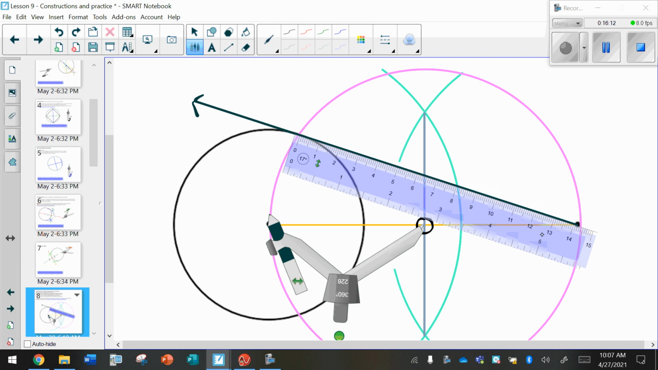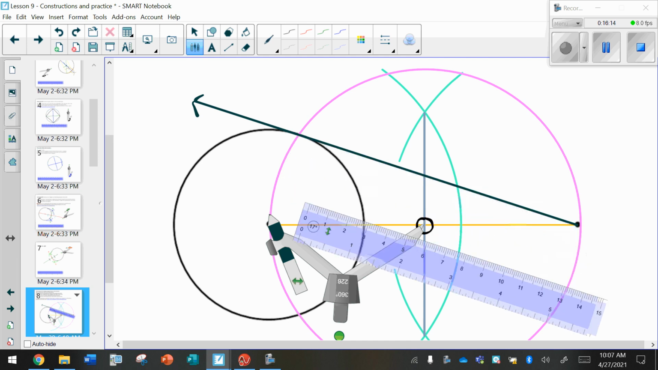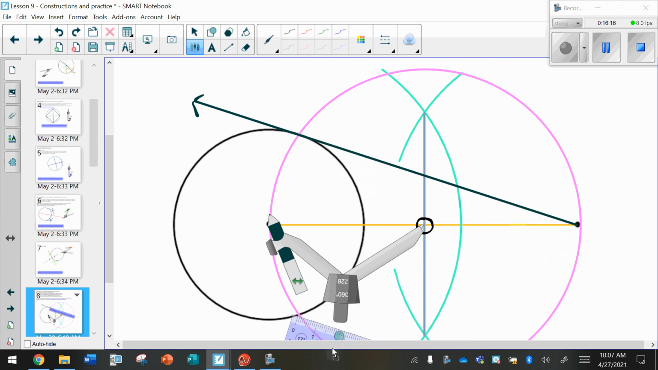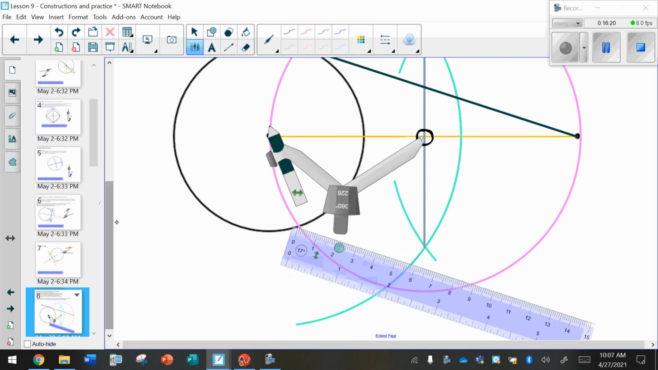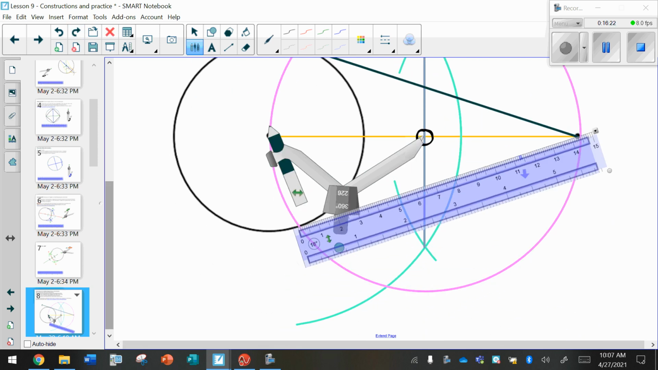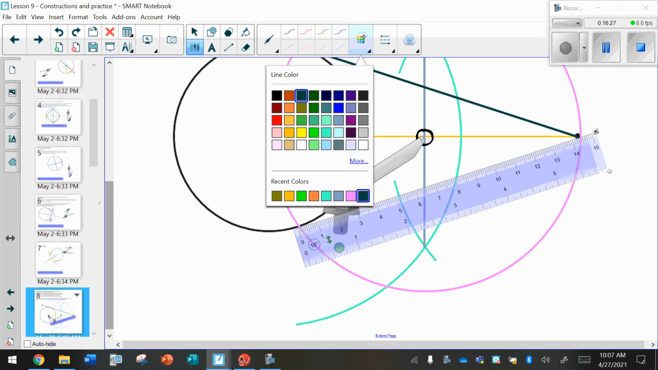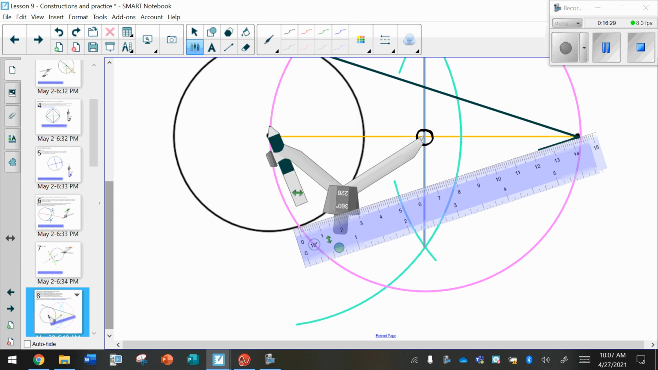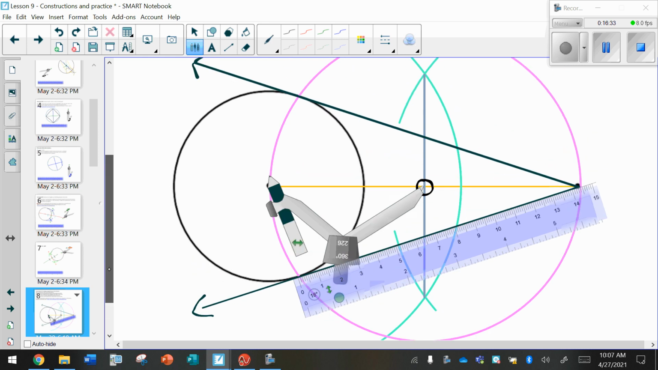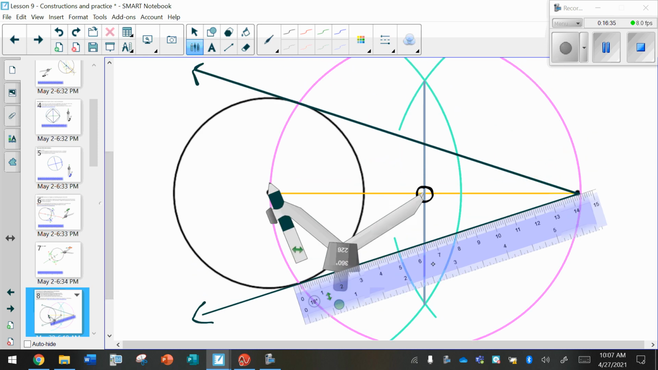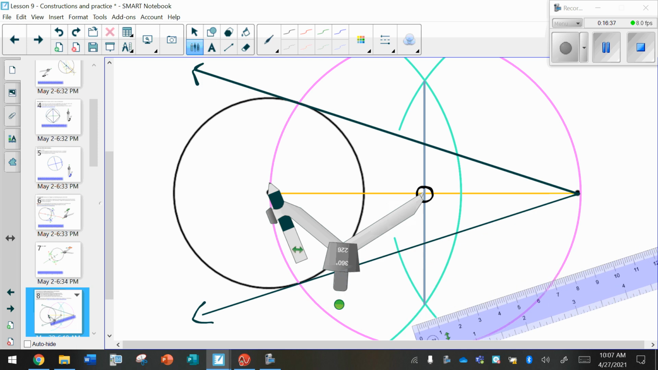We could also do a second tangent line on the bottom by connecting the other intersection point of the circles. So we end up with two tangent lines coming from the same external point.